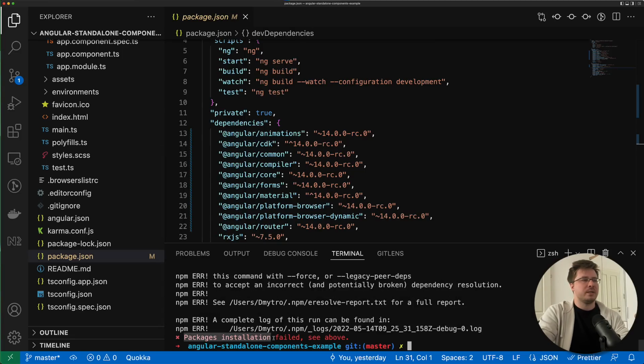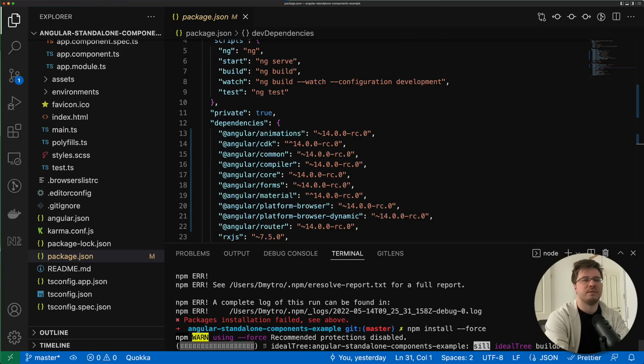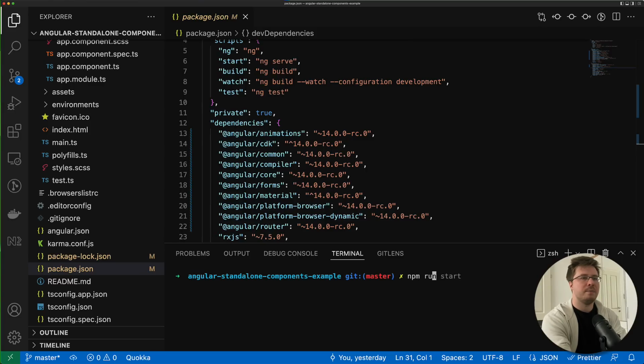If you see this error, I think this bug happens temporarily, and later when stable versions are released, this error will disappear. But for now, in order to fix this error, you have to run npm install with the --force flag. All right, dependencies were installed successfully, so we can get our application up and running one more time.